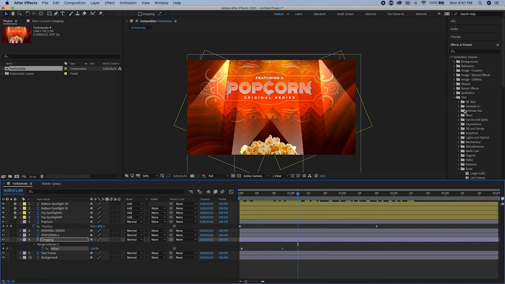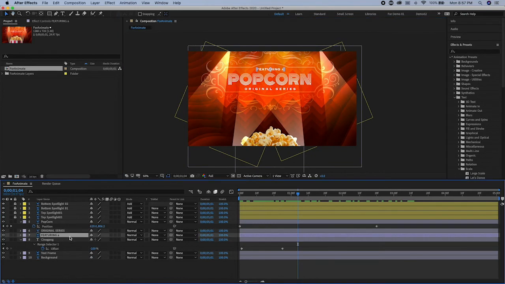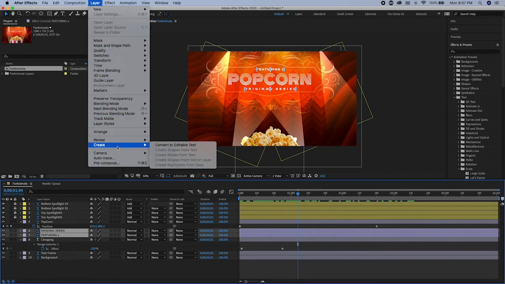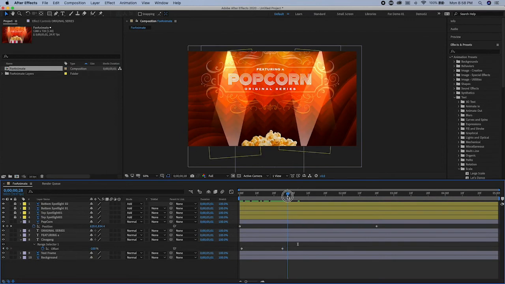So it's basically up to you to mix and match what design you would like to do. But for demo purposes, let's just add a fade-in effect for our featuring and original series text. I'm going to select both of them, go to Layer again, Create, Convert to Editable Text. One thing you can also animate in Adobe After Effects is when you apply an effect to a layer.